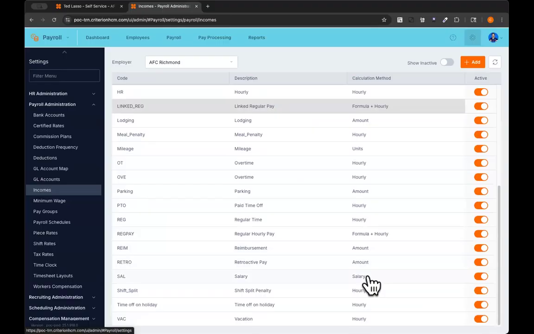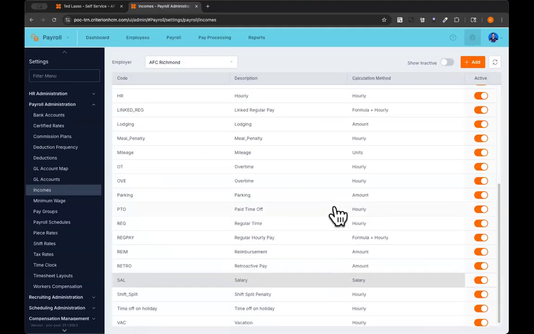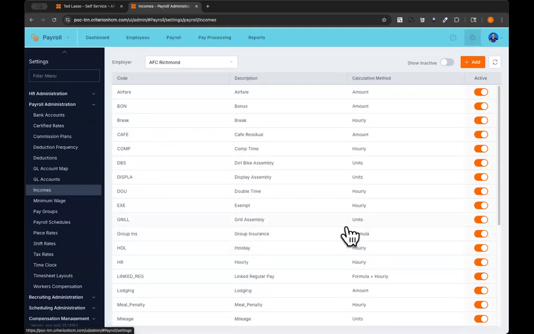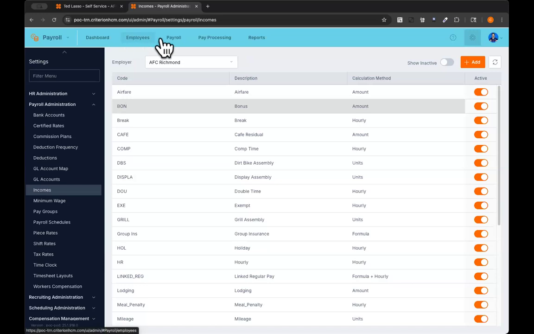All right, here's a salary one. You can see how this one is configured. It's very much like the regular. All right, and let me just go to an amount, like a bonus. So this one you'll notice here is set as supplemental, which will use the supplemental tax rates and the bonus right there. Now let's talk about assigning this to employees.